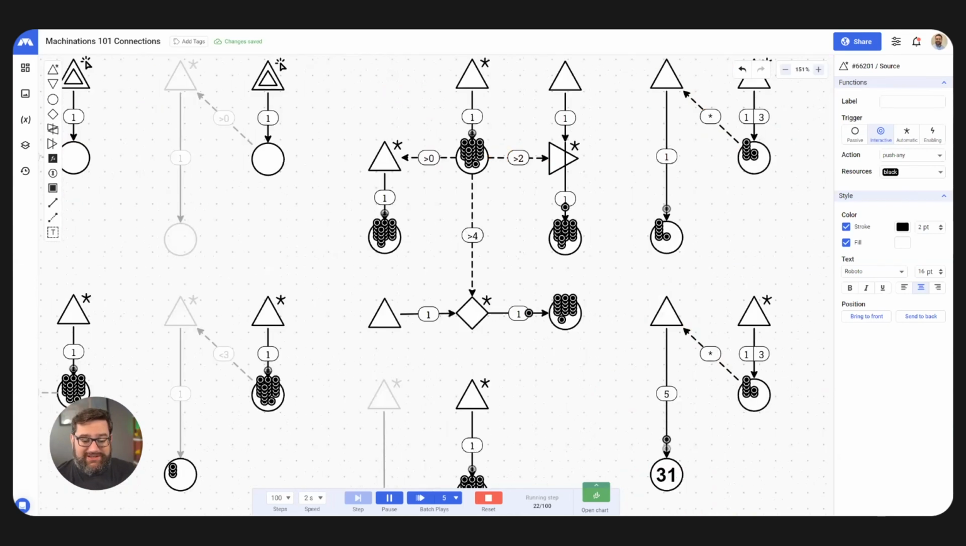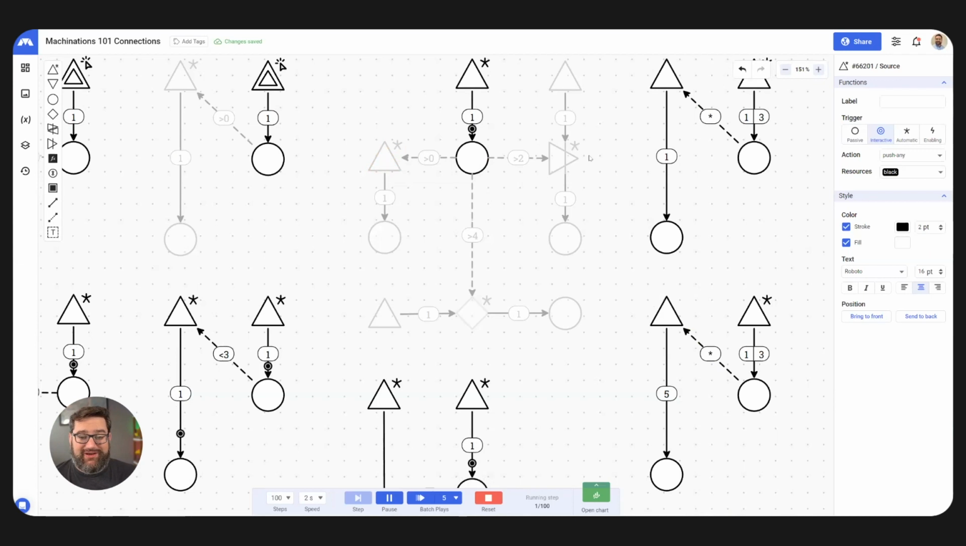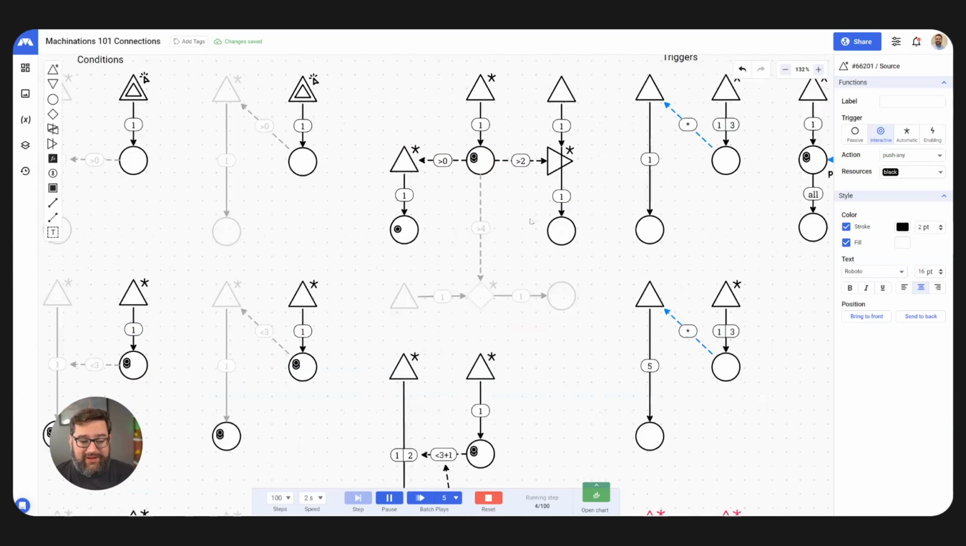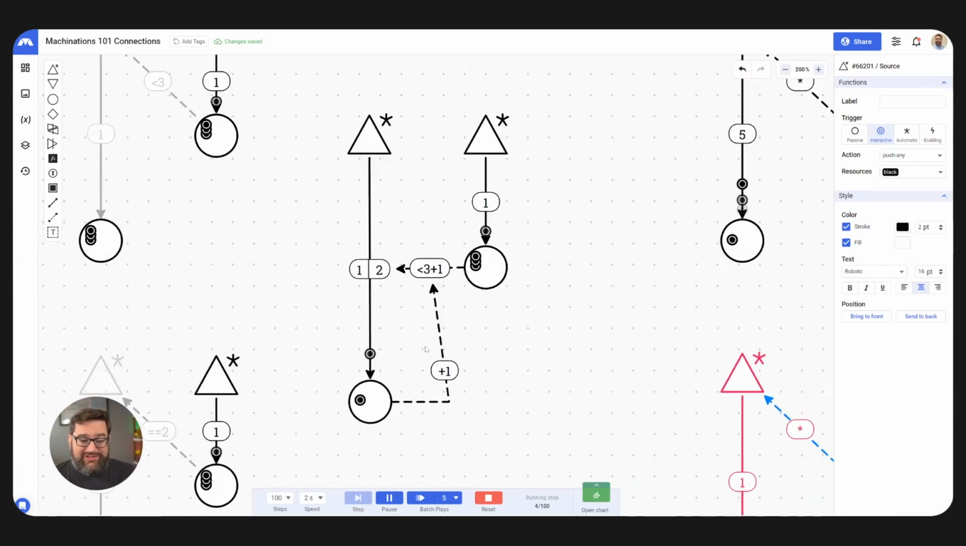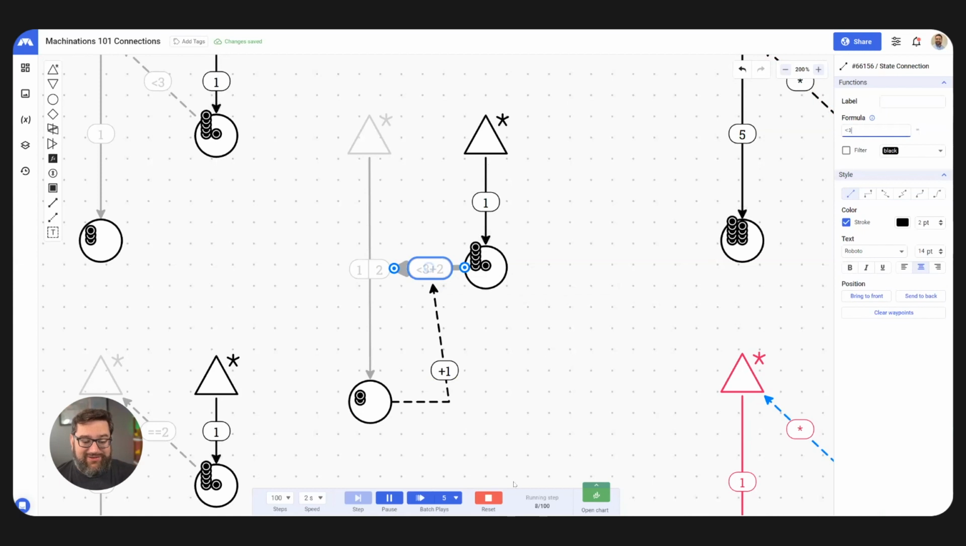And conditions can be used with any other objects. So here I've got a source, a converter, and a gate, all being conditioned in the same way from the same pool. We can even use state connections to state connections. So this is adding +1 to this condition of greater than 3.